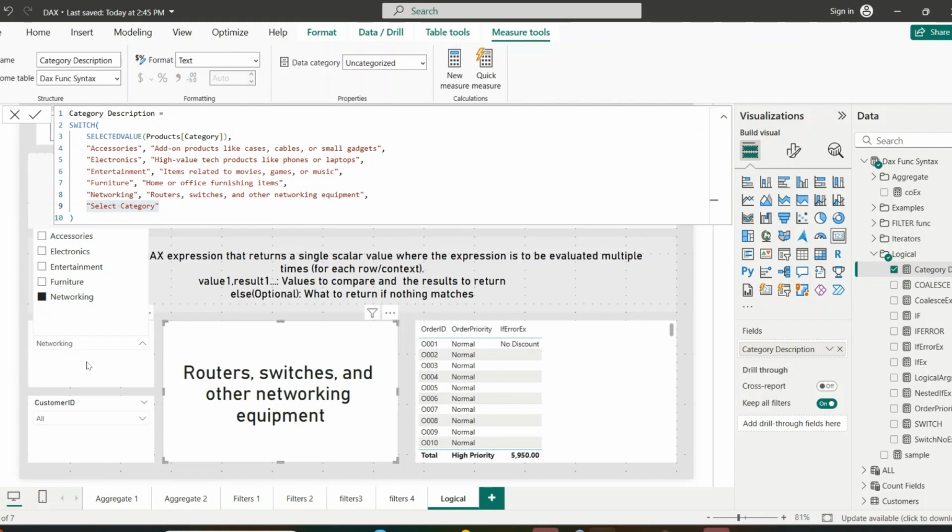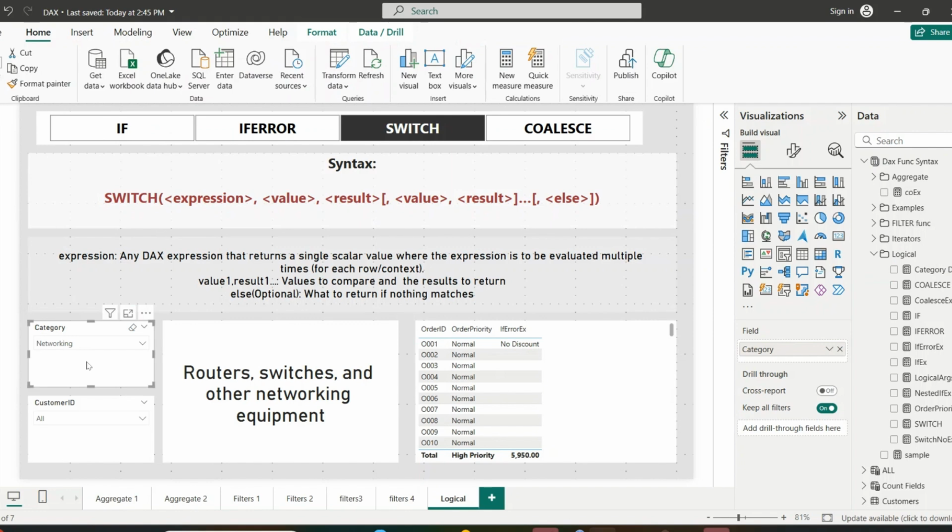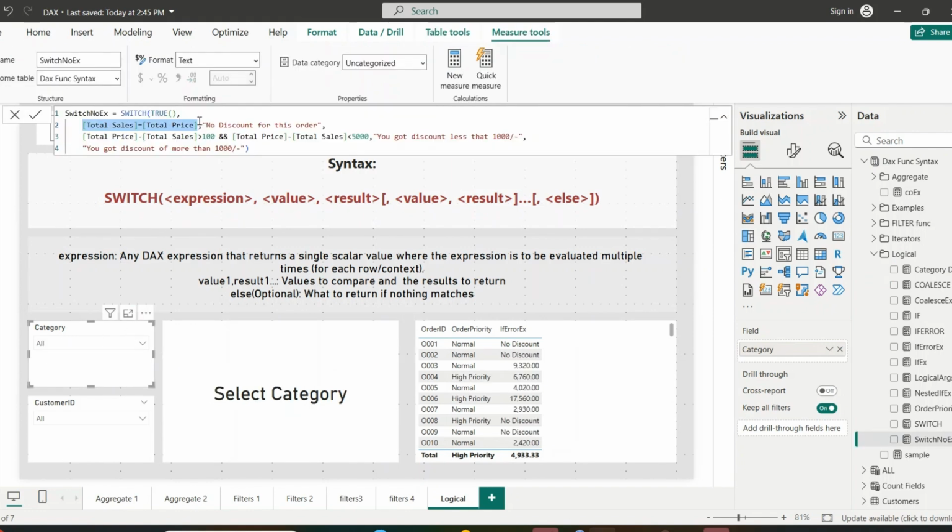Okay, and now what if we do not have an exact match, but we have some range of values or comparison operators? Let me show you an example. Here I am calculating the total sales and total price. Whenever these two values are equal, then no discount for this order is written.